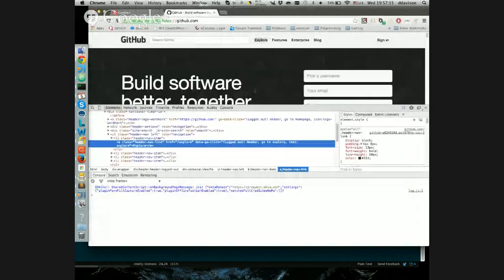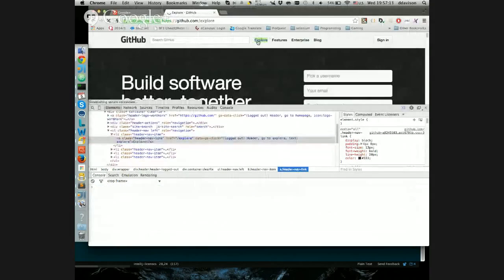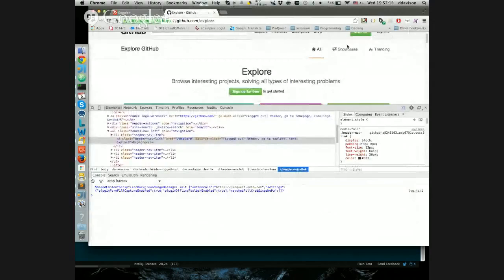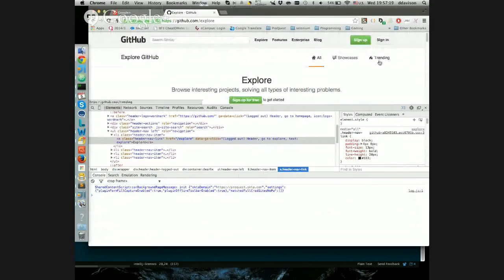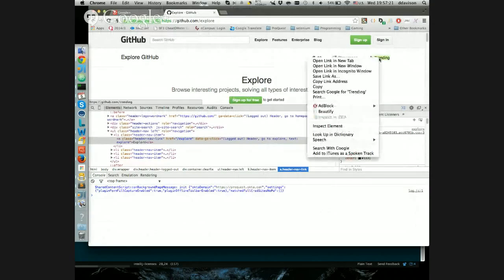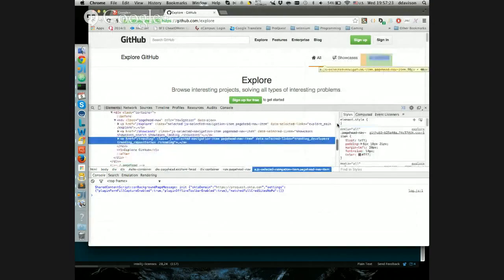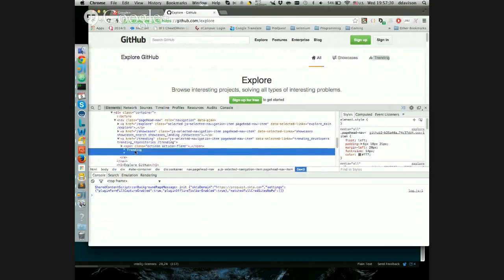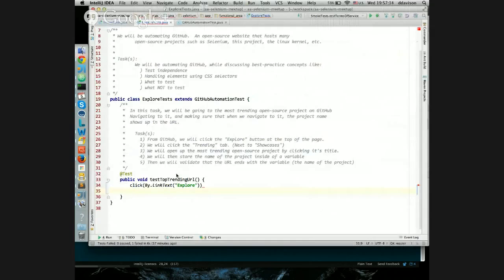Then we'll click the trending tab. After we click it manually, follow along with our automated test. We're going to click this button here on the right, the trending, inspecting it. So if we look here, it looks like the text is trending. So we can again use by link text.